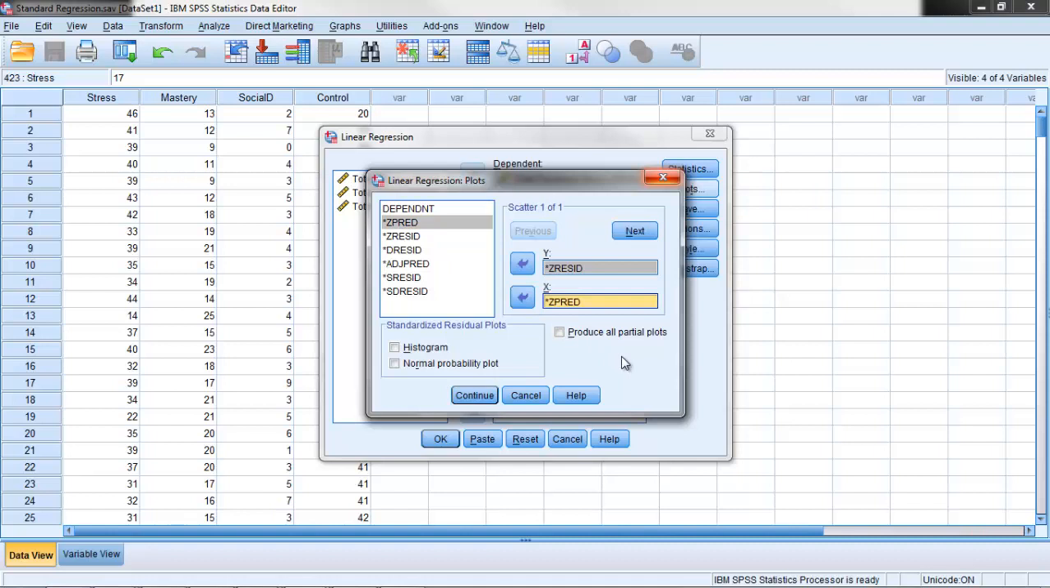Now, to check for the assumption that residuals are normally distributed, we place a tick next to histogram and normality probability plot. We also want to place a tick next to produce all partial plots. We do this in order to examine whether the relationship between each predictor variable and dependent variable is linear, and it also helps us to further look at homoscedasticity. Let's click Continue.